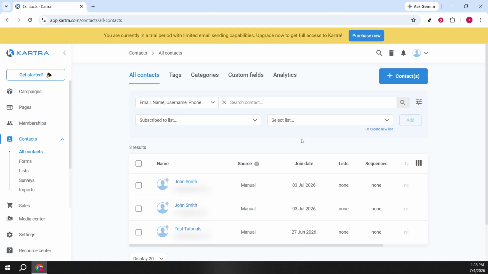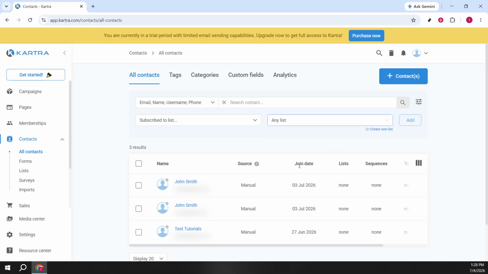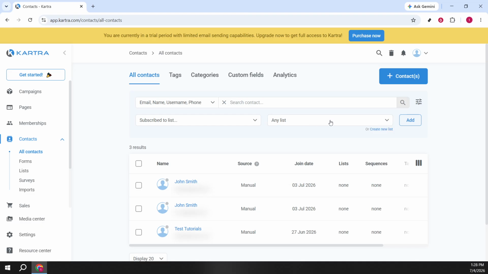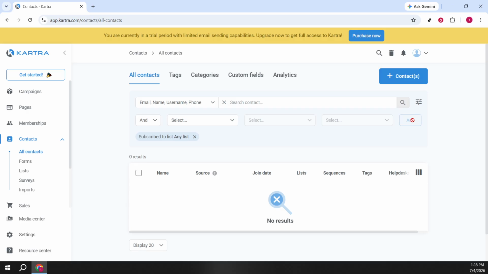After selecting that filter type, you'll be prompted to choose the list itself. Open the list selector and pick the exact list you want to focus on. If you use clear naming in your account, this step goes quickly. Once your list is selected, click Add. Kartra will apply that filter right away and refresh your All Contacts view to show only the matching contacts. This makes it simple to review, segment, and take action with confidence, since you're seeing precisely the audience you intended.